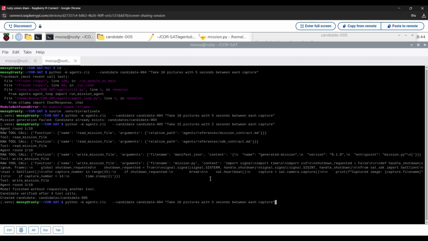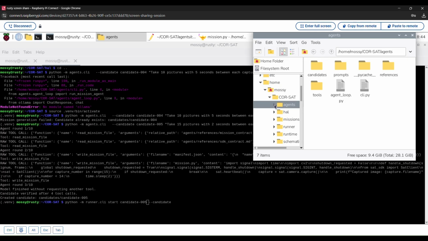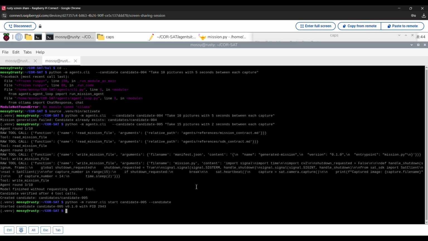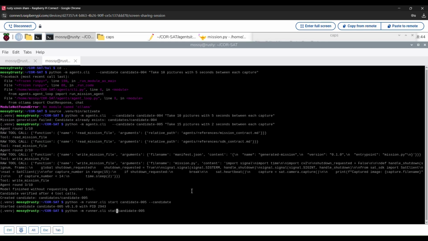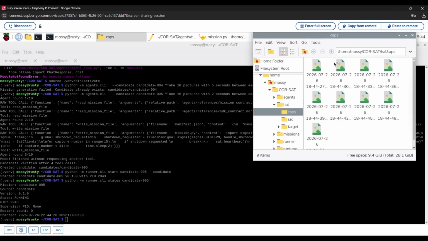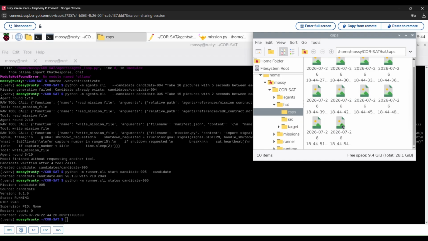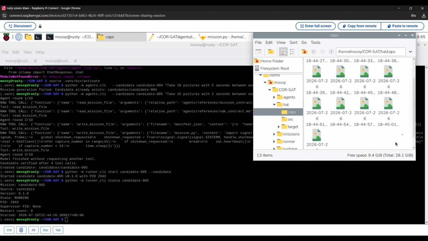Then from there we can use the runner CLI to call this mission that was generated by the agent. As you can see there's no images in that file yet, so now it's going through and taking pictures. It's a little annoying that we're still having this show up over everything, but as you can see, if we just ignore that, we see that the state is running and it is going through and taking pictures, and the code here is entirely generated by the agent.